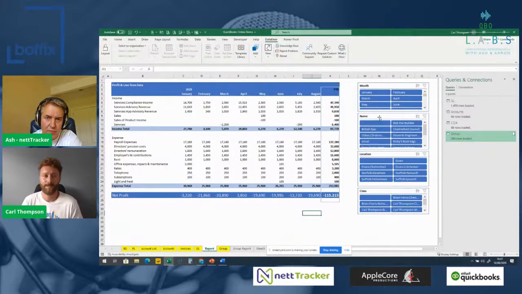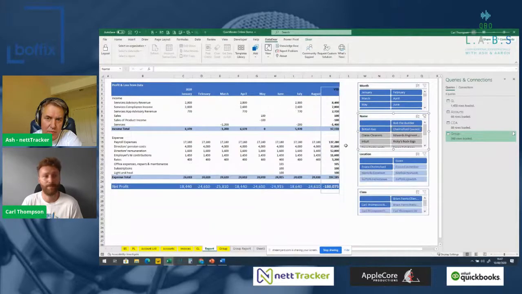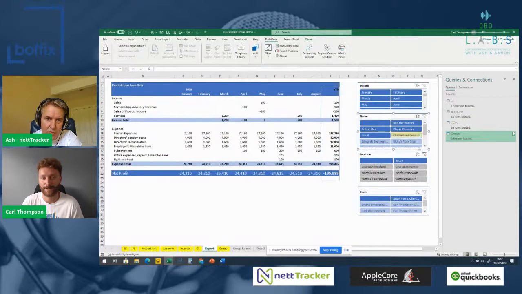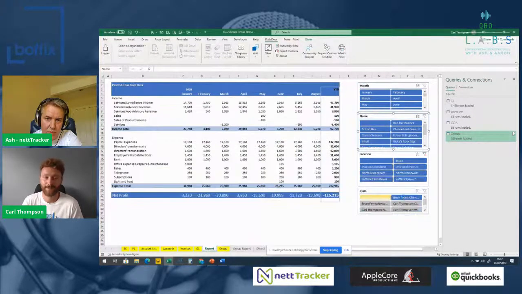So you've seen here, because I've used the GL, I can expose my customers. So I can actually look at P&L for my customers and my suppliers and start filtering this down. I've exposed my location, so I can start looking at my locations as well. My classes, so I can start filtering this down. And I can apply these filters for each and above as well.